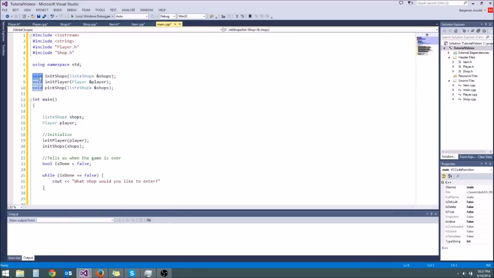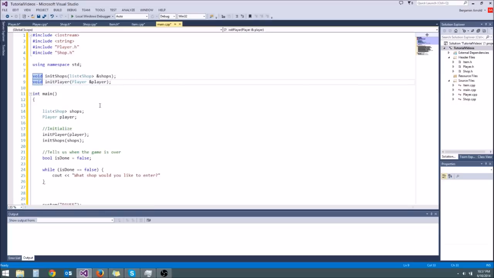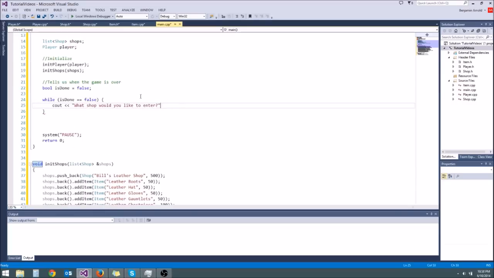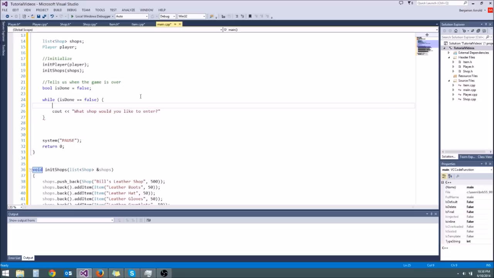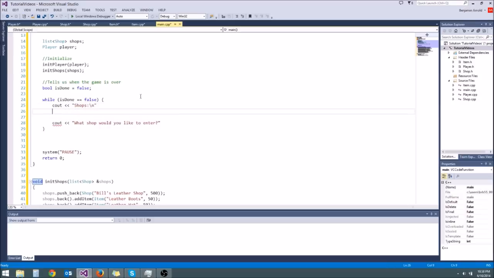But for instance, if we made this pick shop return a shop, that would be bad. So since I haven't taught you about pointers, I think the best thing to do is to just do it all in this while loop. Sorry, it's going to make our code a little uglier, but we haven't quite learned about pointers yet. What shop would you like to enter? And then, actually before that, we should print out all the shops. So we're going to say shops, and then a new line, and we'll print all the shops right here.